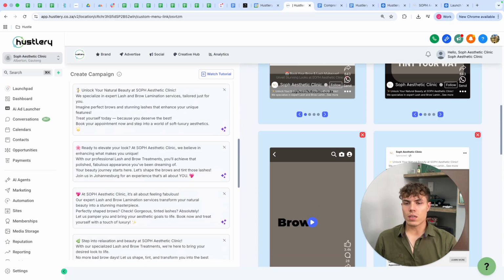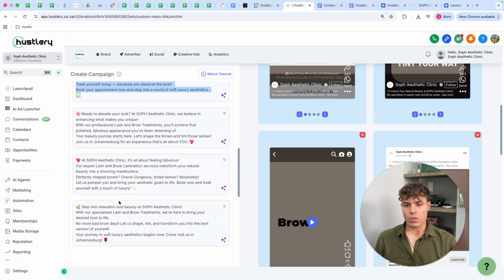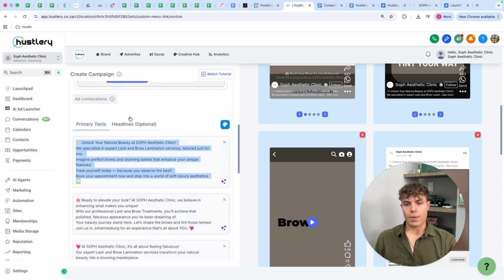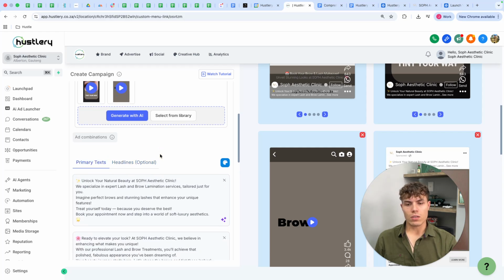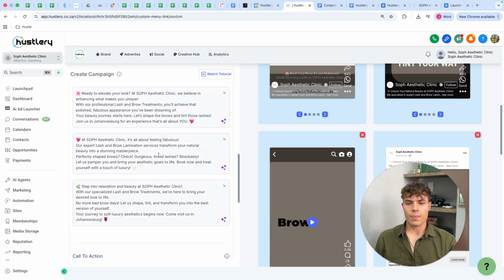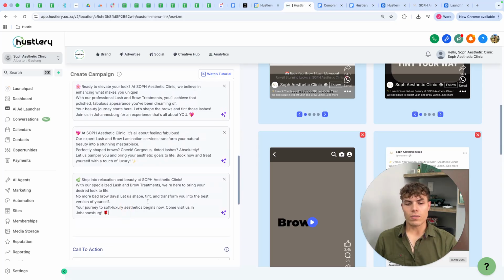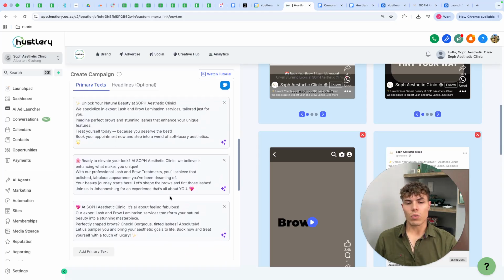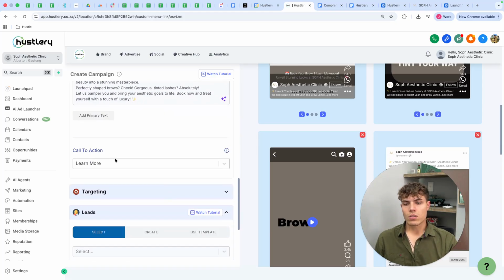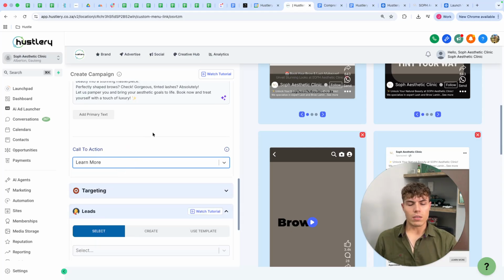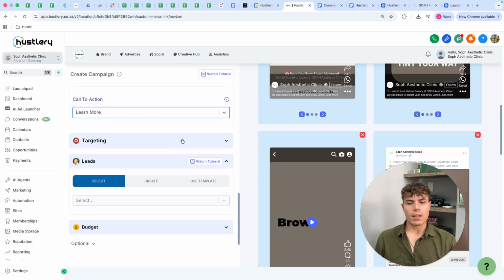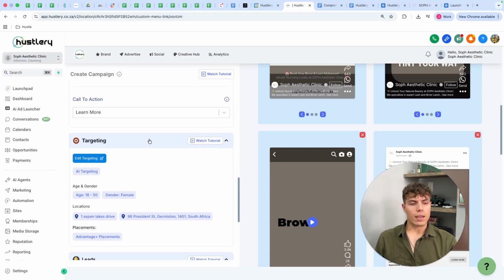Now you can also see it wrote some of the copy over here for you with some different options, and it wrote some headlines as well. You can just go and read through that and make sure it aligns with what you are advertising, and you can also go and edit it if you wanted to, or delete some if you are not happy with what it says. So the call to action, you can go and select. Usually we say learn more or book now or apply now, doesn't matter. They will just see that lead form and then they can fill in their details.